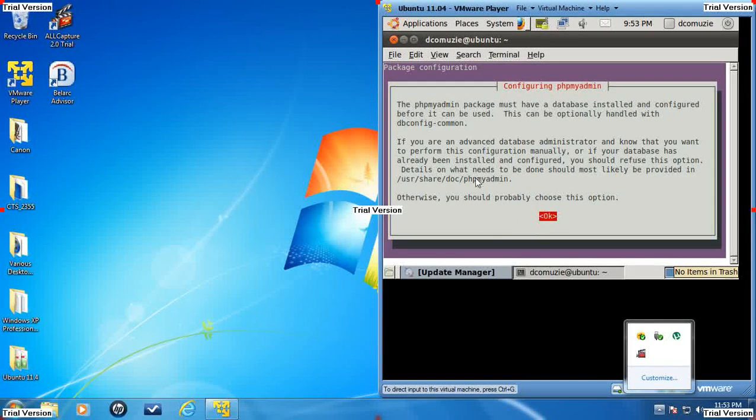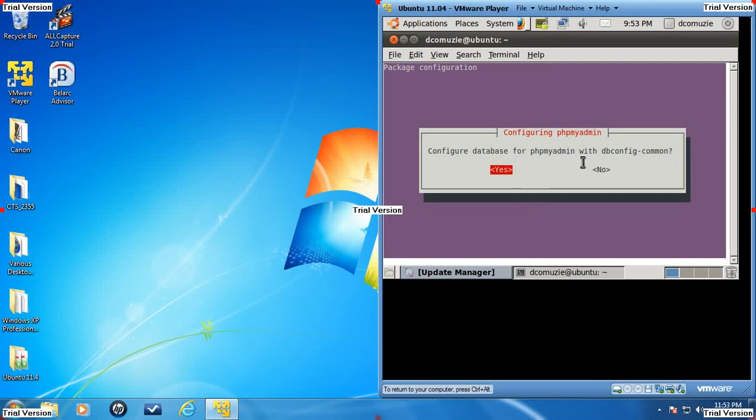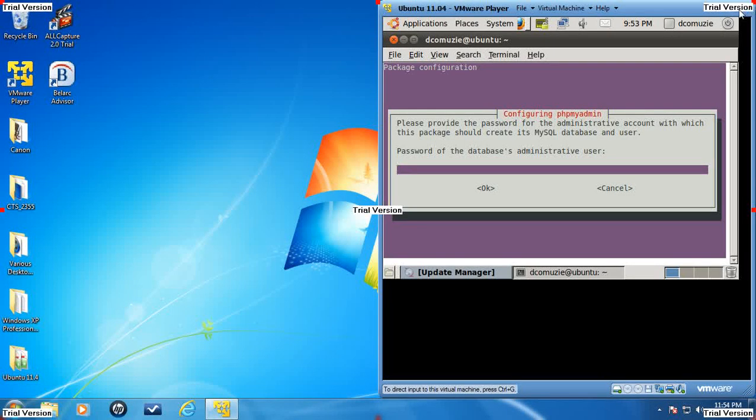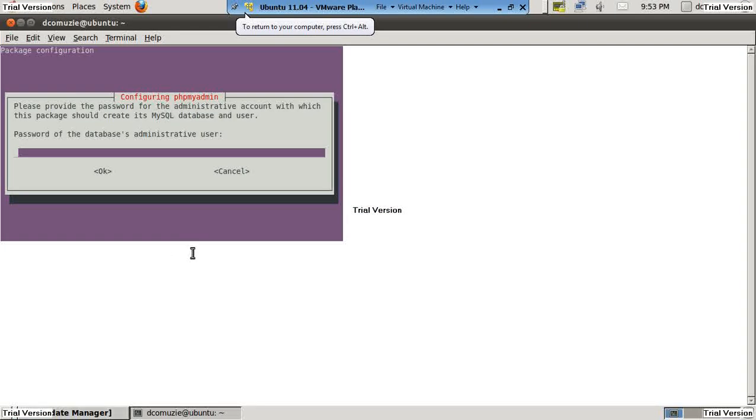After another couple of minutes, you'll be prompted at this, configuring phpMyAdmin. It's best to just say OK unless you're an advanced user and you know what you're doing. So I'm just going to click OK and set my password.